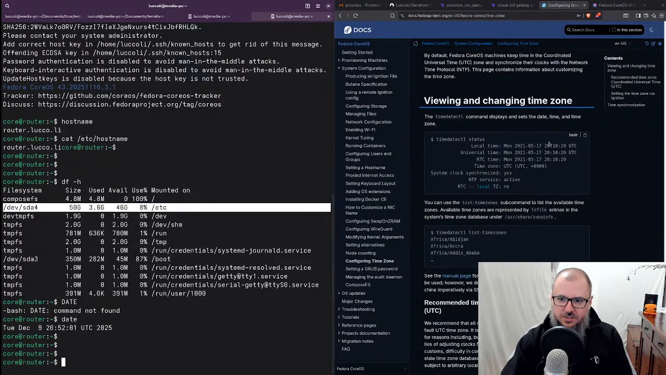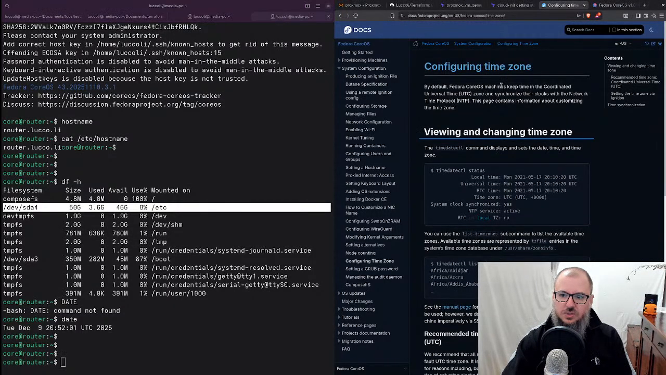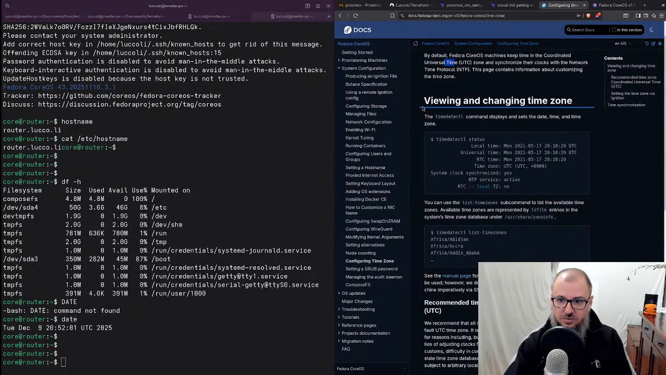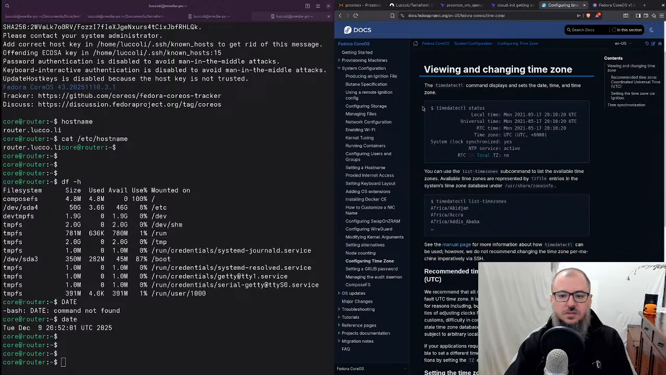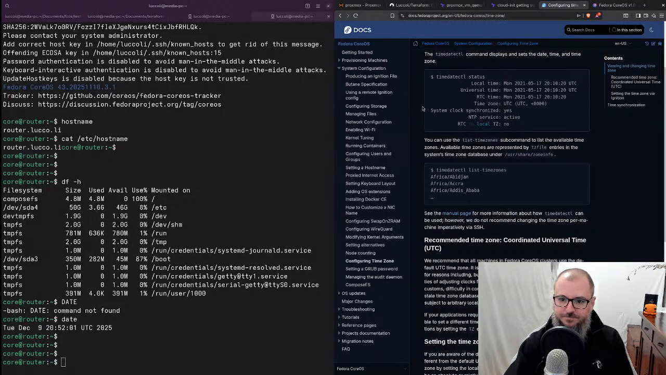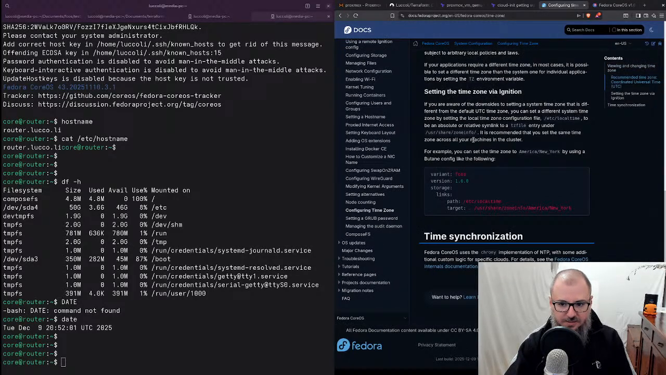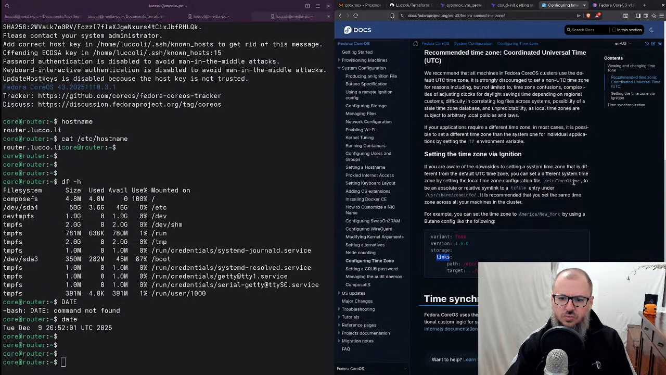So anyways, by default, Fedora CoreOS machines keep time in coordinated universal time UTC zone and synchronize their clocks with the network time protocol NTP. This page contains information about customizing the time zone. Yes. And this is the part that I needed. But this is a storage links. Ooh.